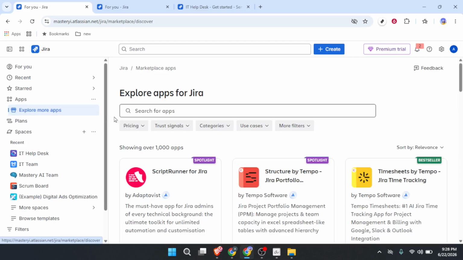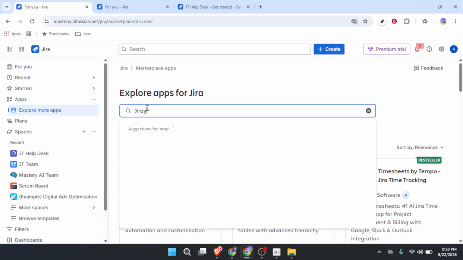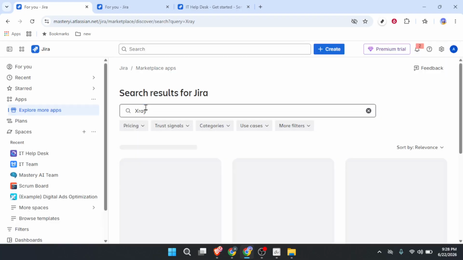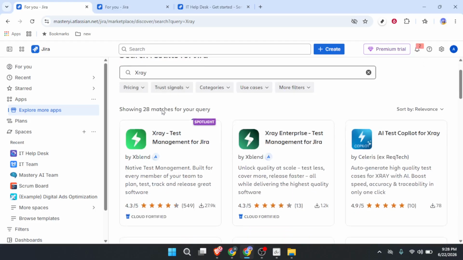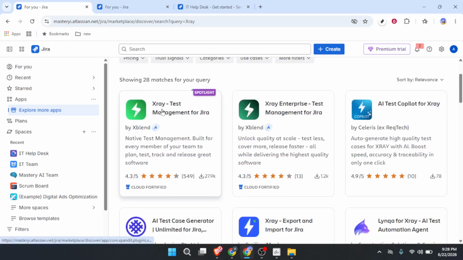In the search bar, type Xray and press Enter. Now, pay attention to spelling. It's Xray. All caps or lowercase, doesn't matter. You'll see a list of results. Don't get distracted by other test management tools that might pop up. Look for the one that says Xray and has the familiar blue and white icon.